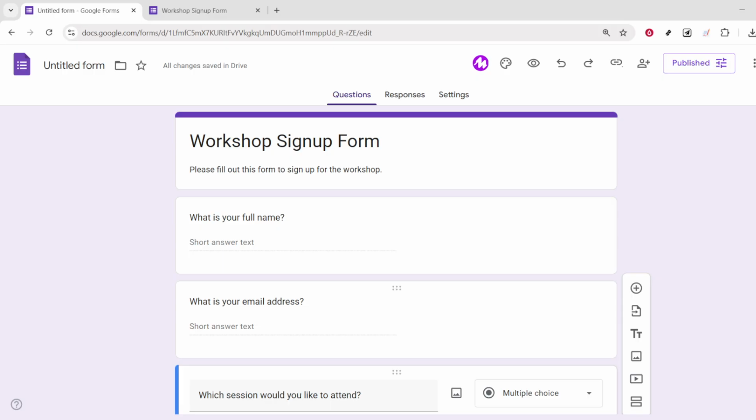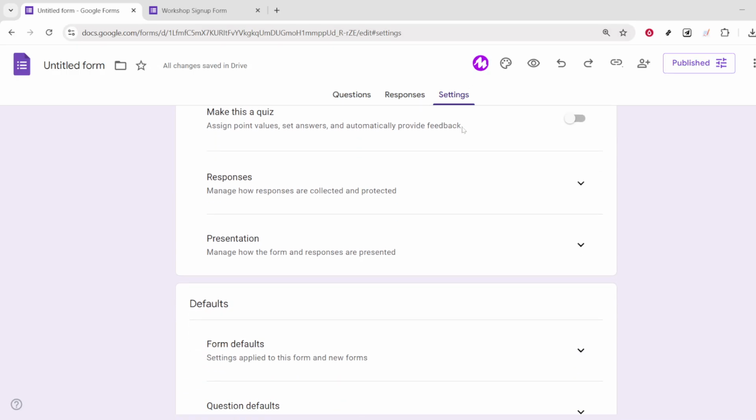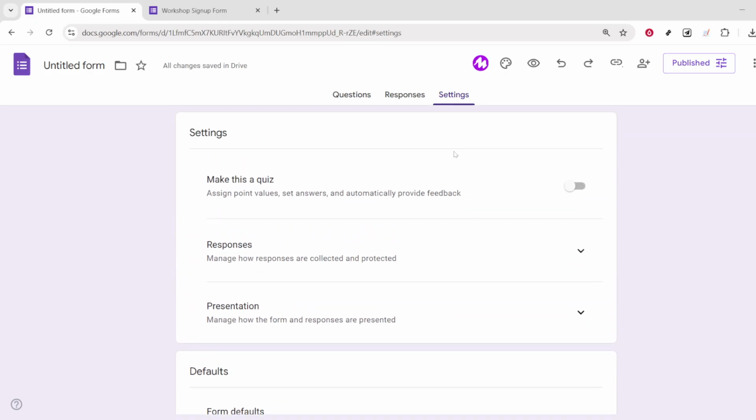Head over to Google Forms and select the form you want to manage so you can access the editor. Once you're inside the form, look at the top menu and click on Settings. You'll find this tab right next to Questions and Responses. This is where you control how your form collects responses.